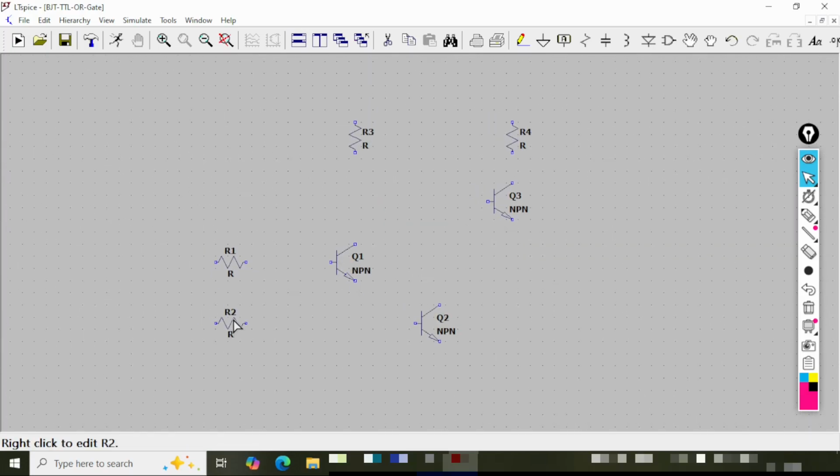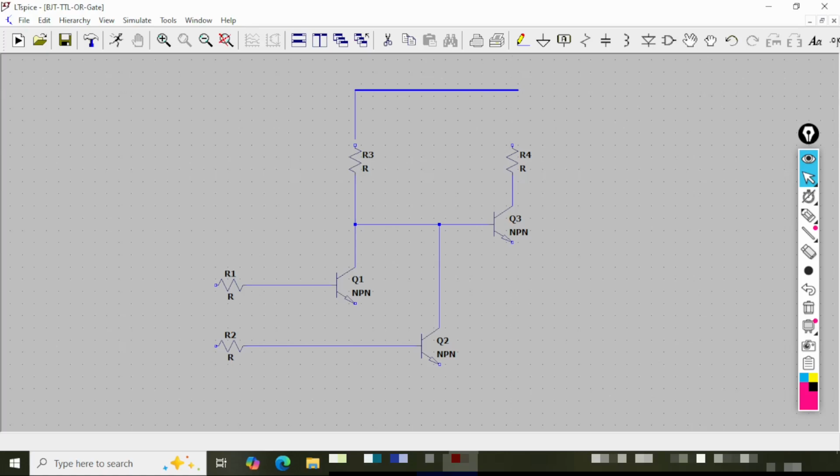So now I will hit W from the keyboard to make the wirings. First I will connect the 2 resistors with their respective transistors and we have connected the base. Now it's time to connect the collector. I am connecting the resistor with the collector and the resistor with the collector. Now again this base will be connected up to this point and we will connect this collector with this interconnection. Now we will go ahead up, go up to right, come down and connect with this point. Now I'll right click to vanish the wirings.